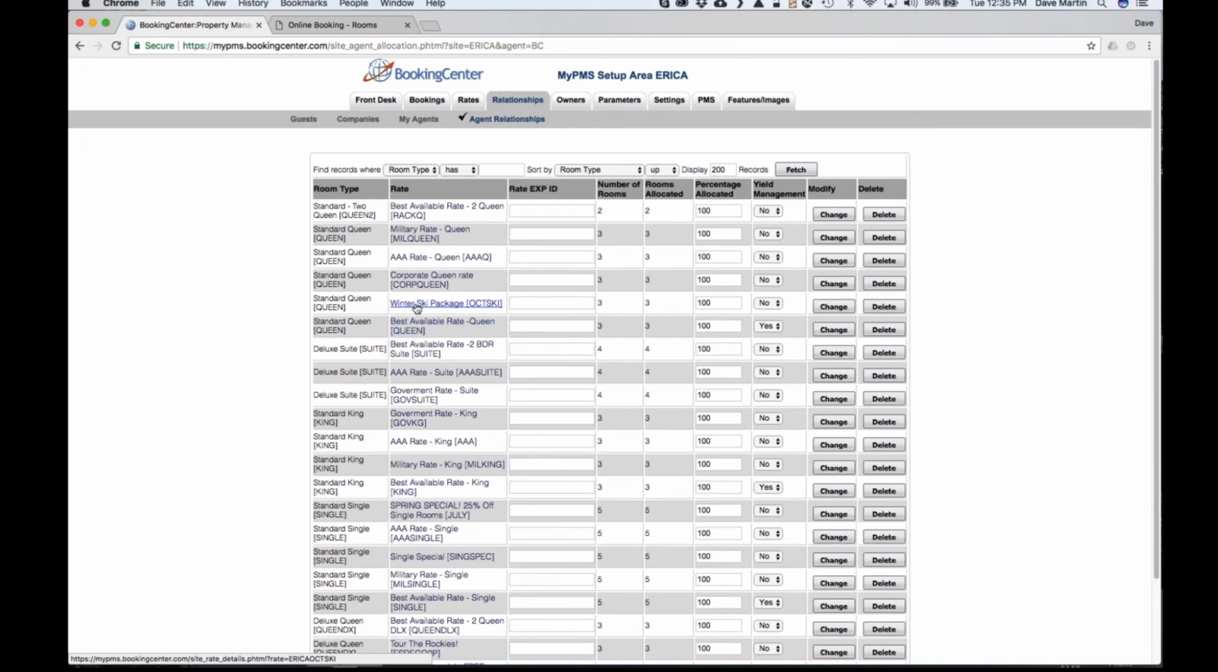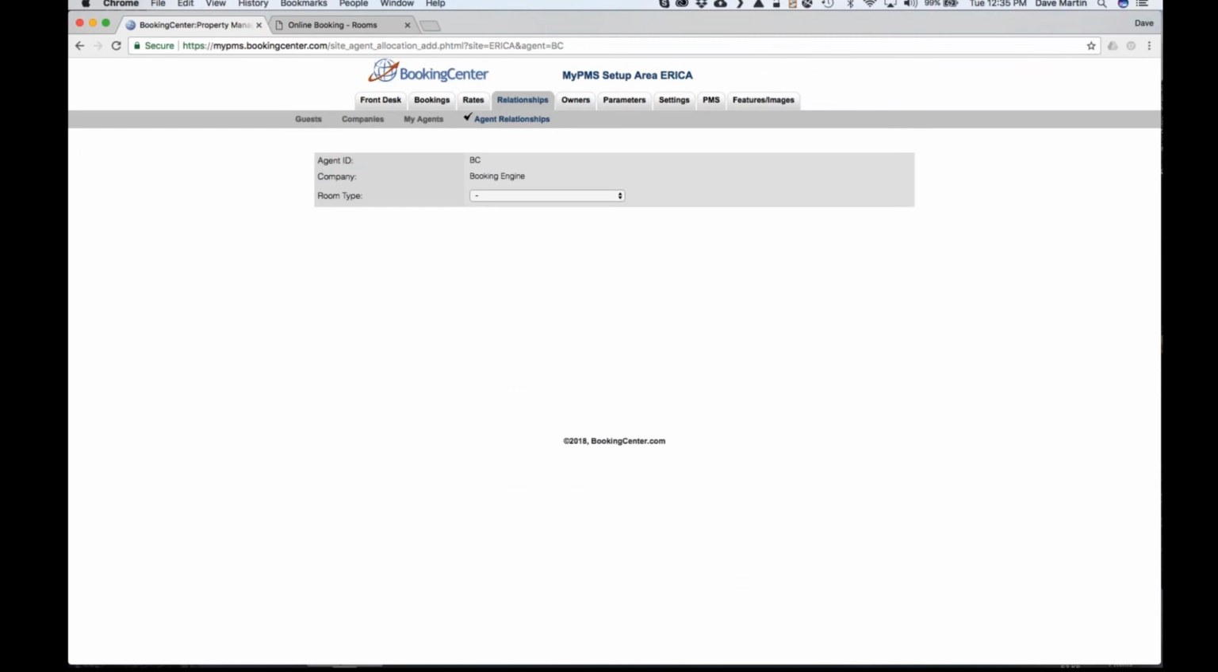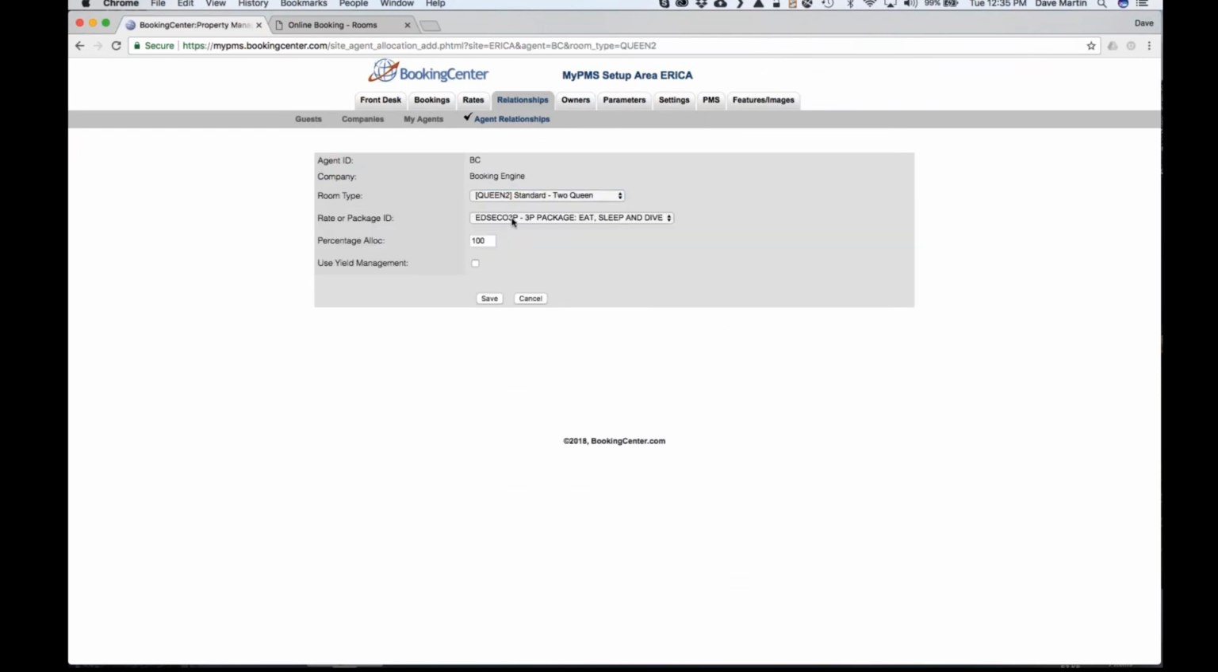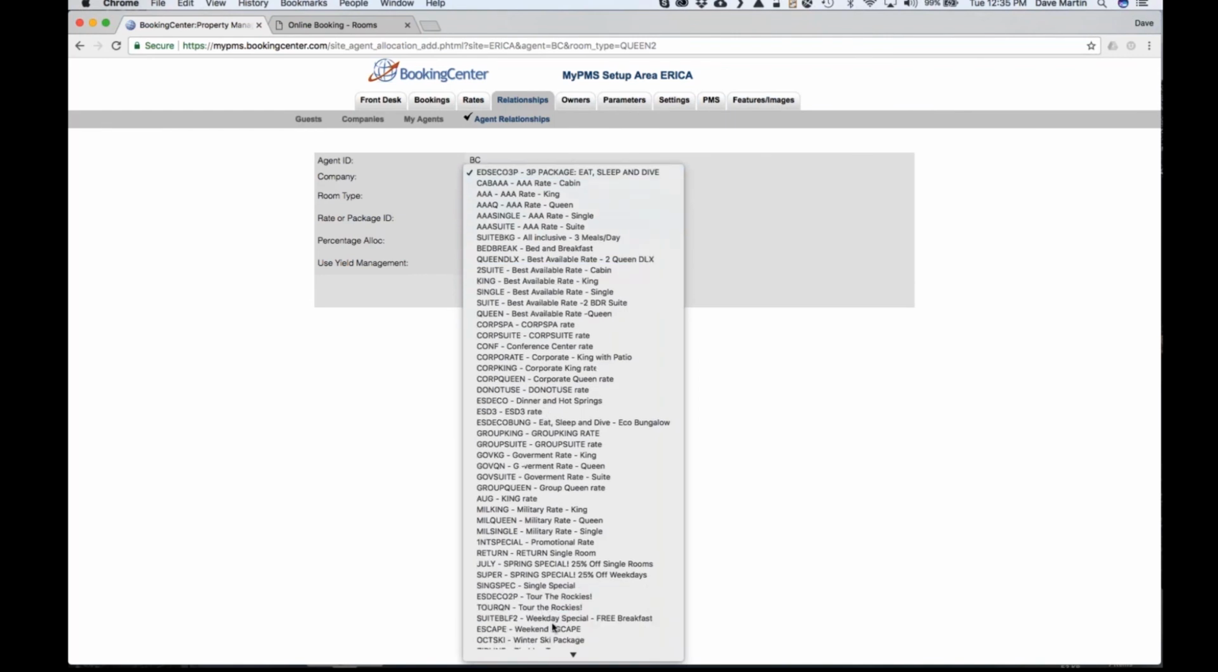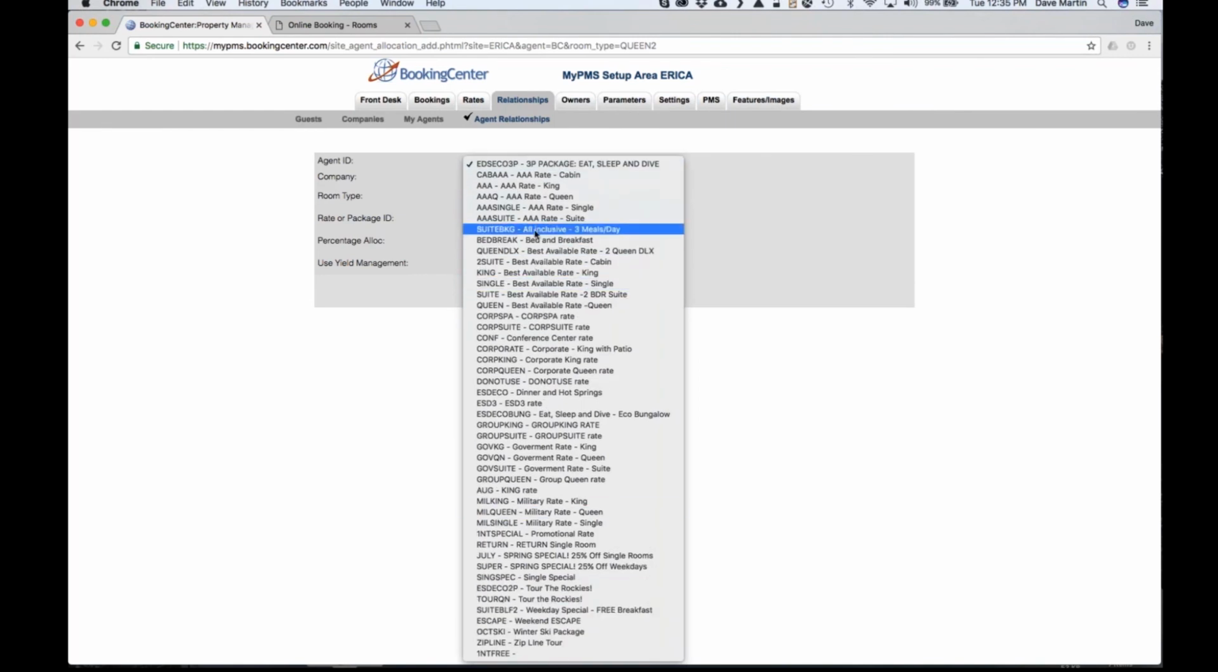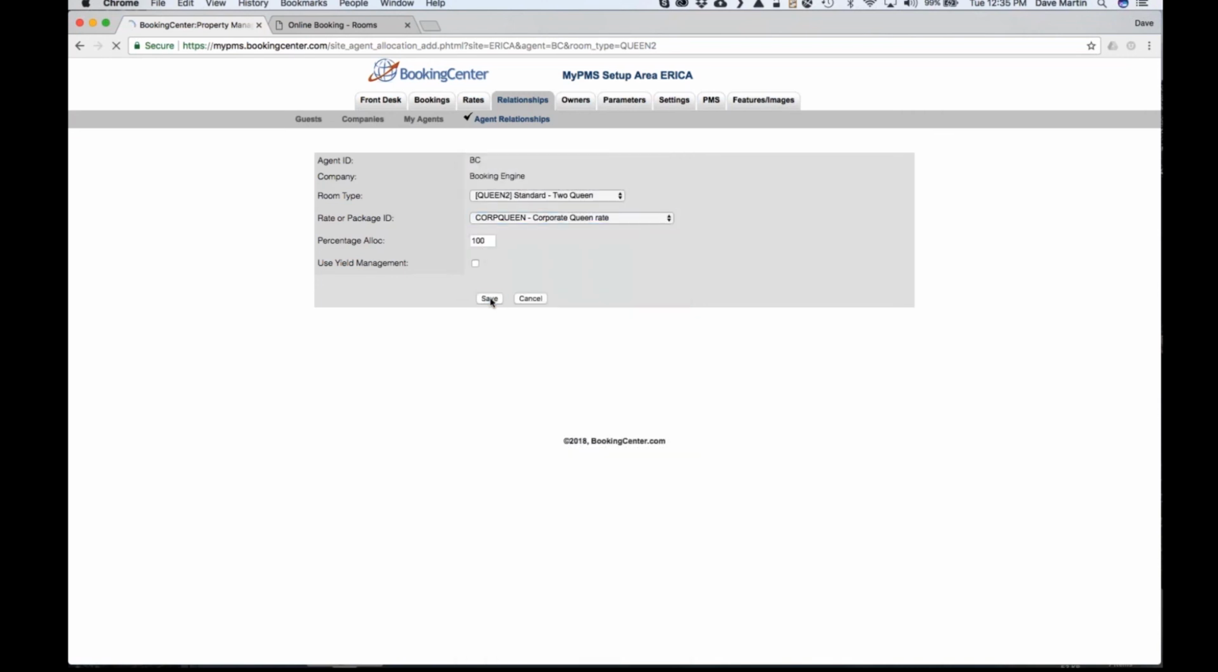The way they do that is they come down here and click add. You can choose any room type you want. Why don't we go with our double queen? Then you can choose from your list of rate plans. You've got all these different rate plans that you can put in there. I'll choose my corporate queen rate on my double queen, put that in there and save it. That adds one more room type and rate plan combo that I can sell on my website.